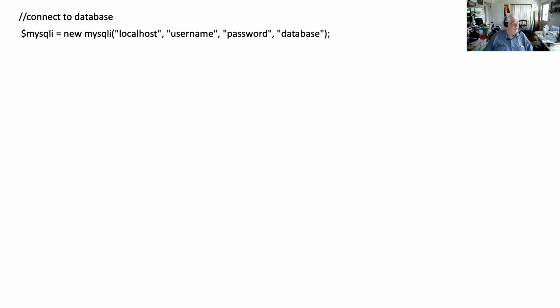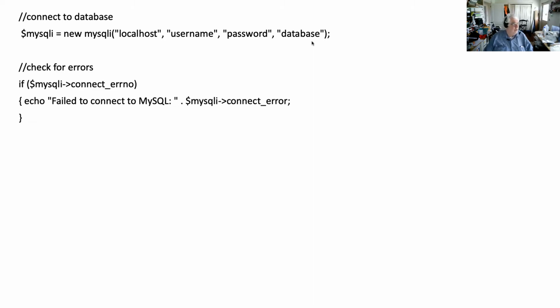Alright, so connect to the database. We're going to say new MySQLi localhost, username, password, database. We're going to see if we got any errors on the connection. So if we call the connect error value out of this class we just created, if it comes back true, then we're going to say failed connection to MySQL and then give them the error information.